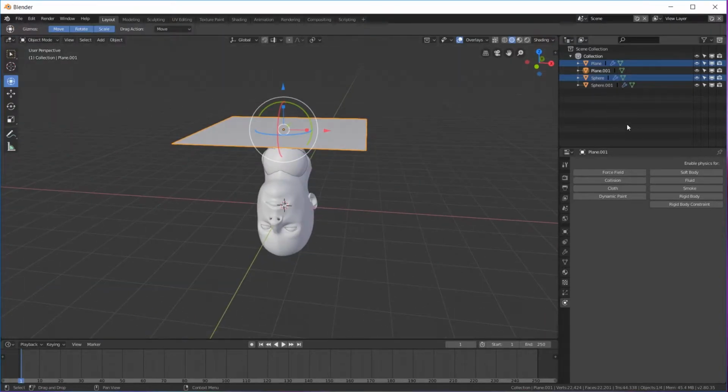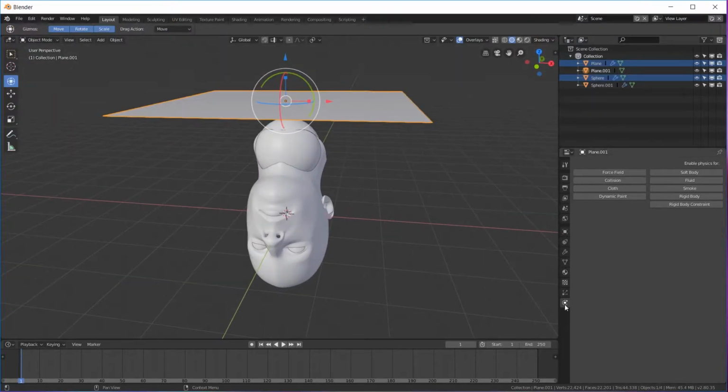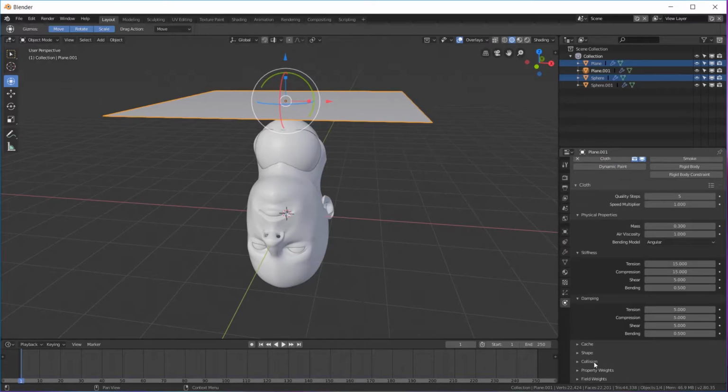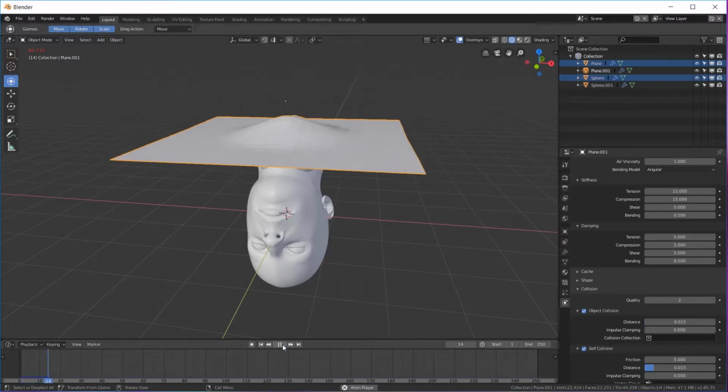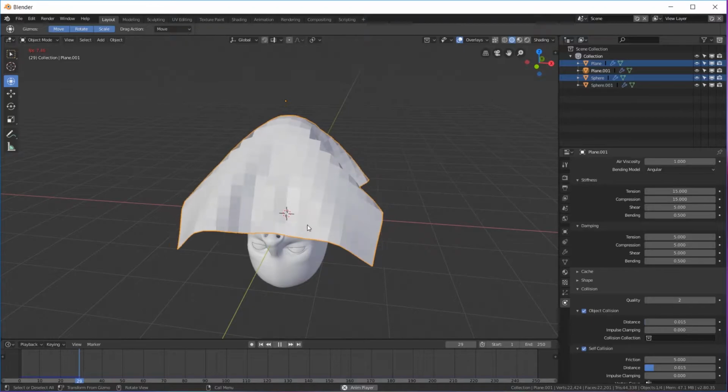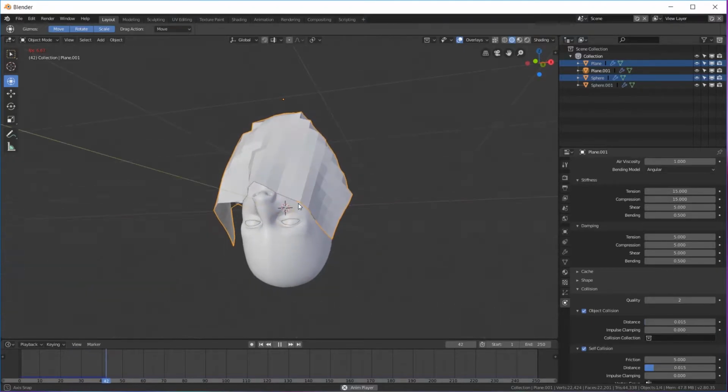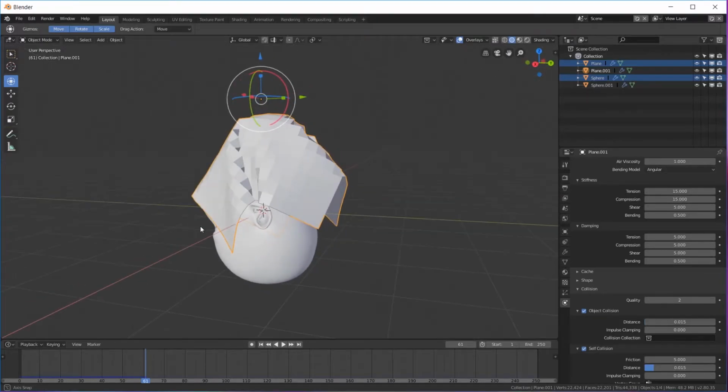All right. Now go to the physics and go to cloth. The only thing that we're going to change is self collision. Go to your collision and just click self collide, and that's the only setting we're going to touch in here. So just click play and sort of watch it do its thing. We're just kind of seeing if the size is good, and it looks like it's pretty good.